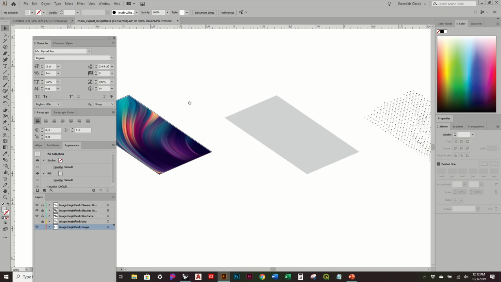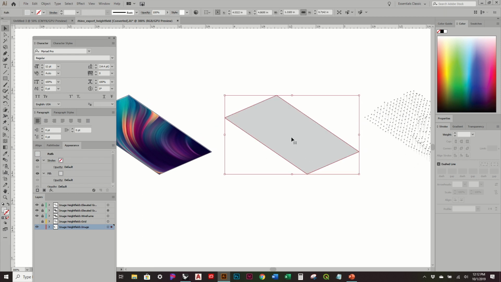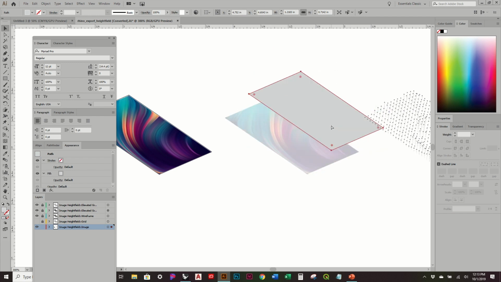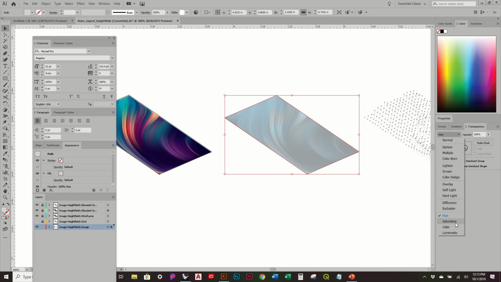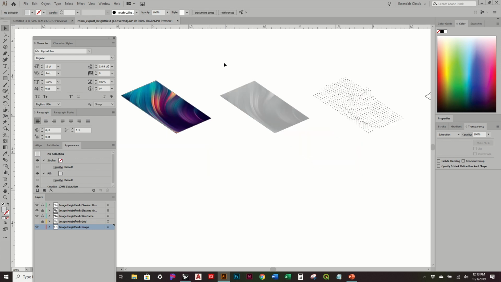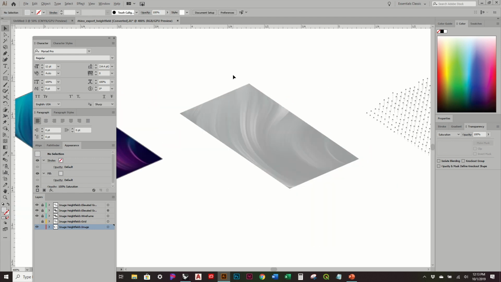So in order to actually kind of give this a grayscale, I mean, I could, I guess, go through that process of bringing in a new image that's black and white, or I can just change the blending mode of some of these things. So this is a grayscaled image or a colored fill. So what I can do is go to transparency, change the blending mode to hue, or no, sorry, is it saturation? Yep, there we go. So I can change that to saturation to make that a grayscale image.